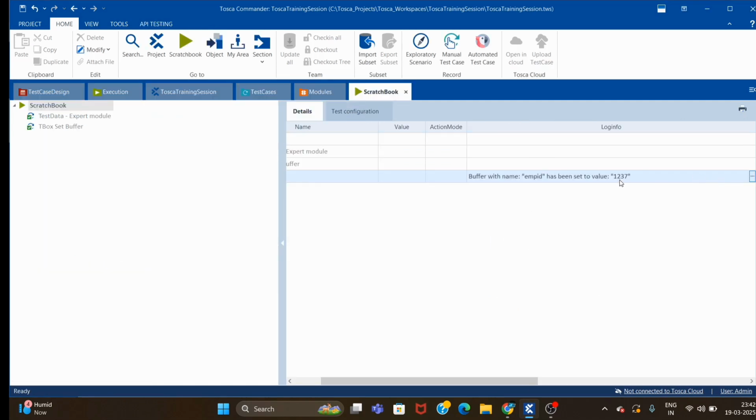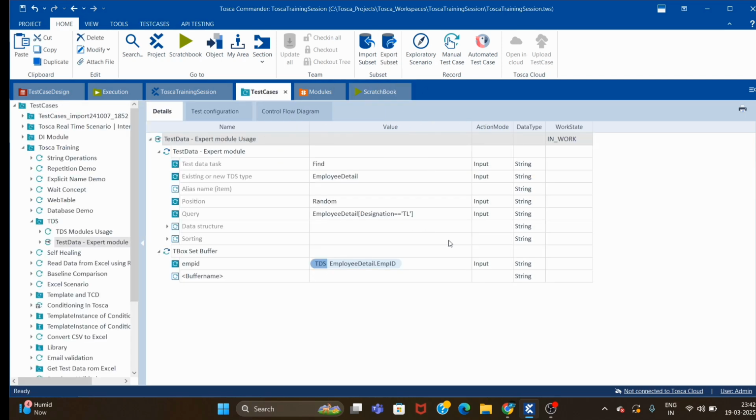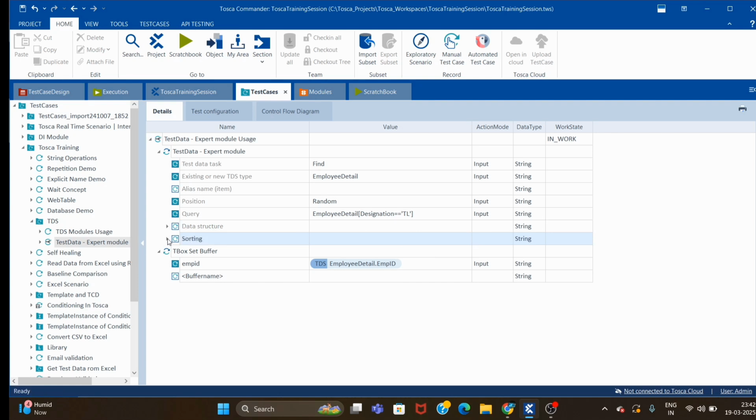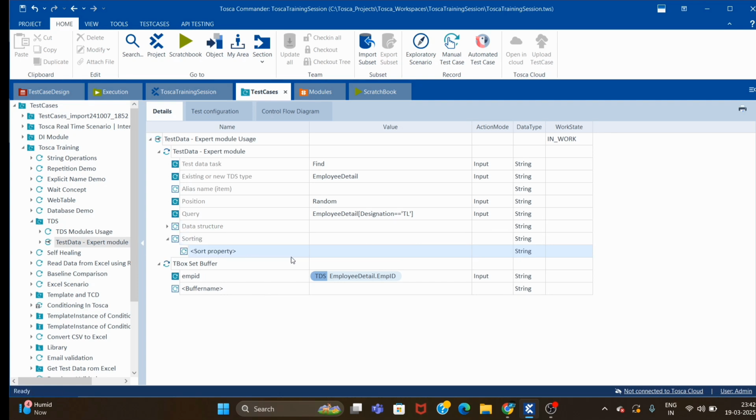Now it has picked 1237. If you run again, it will pick some other data. And there is one more attribute. This data structure, you know, right? To put some constraint, we use this data structure. But the sorting one is again a good feature, if you want to sort and then fetch the value.